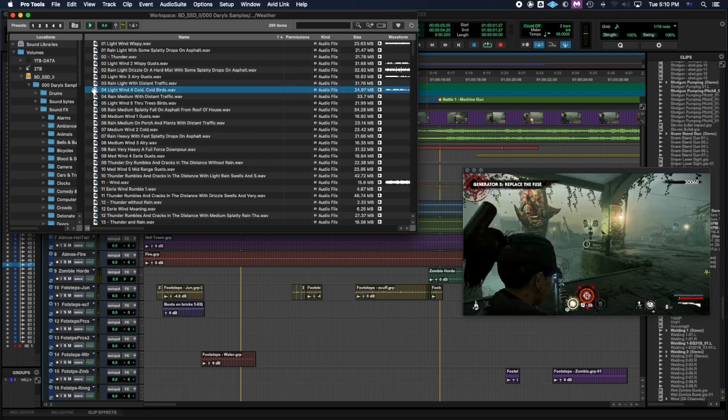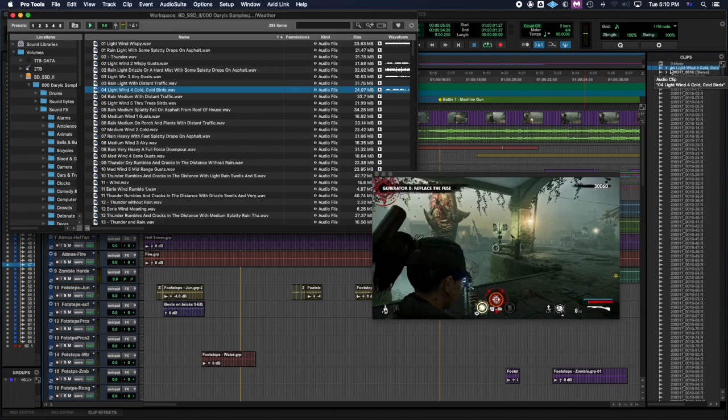So of course if I'm bringing anything out of workspace, at the moment this is on a different drive. If I want to copy it into my session, I'm going to just hold the Option key or Alt if I'm working on a PC. And this time I'm just going to drag it straight into the clip list over here. There it is. Everything being in alphabetical order. So here's light wind 4, cold birds.